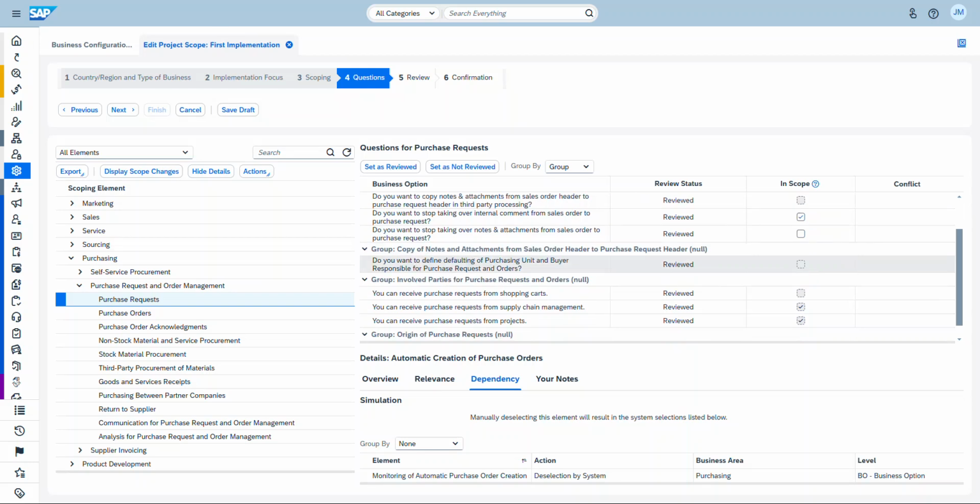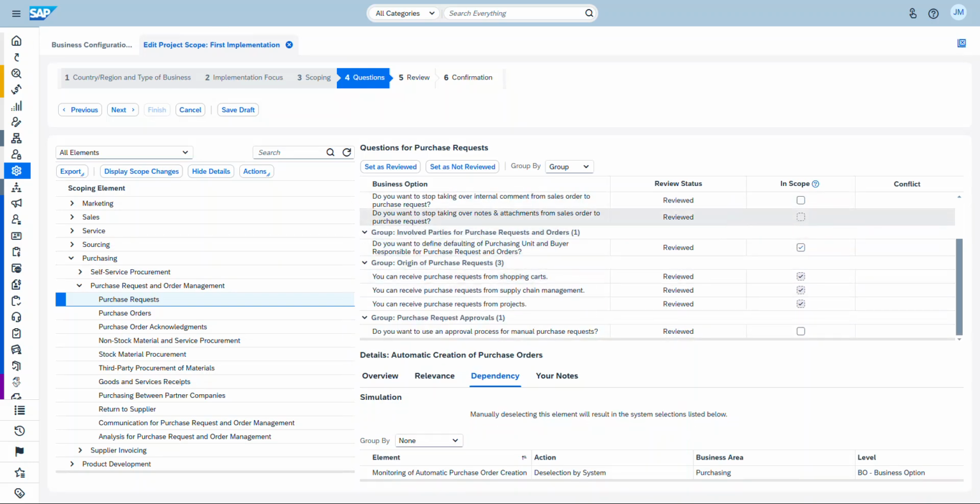Now, for every configuration question of each process that we have here, like the sales process, the procurement process, there is always the approval question. If you want the system to activate the approval process for any of these documents, for example, I have the purchase request approval, so it's not in review now. So the system is going to ask this question, like, do you want to use approval process for manual purchase request?